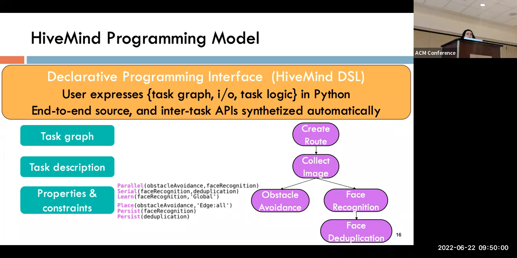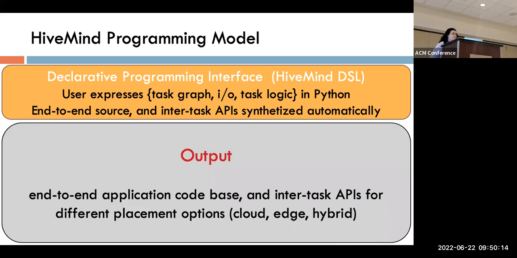And they also extend to scheduling and placement constraints. For example, if the user knows that a task always has to run at the edge, they can specify that. Or if there are two tasks that are mutually untrusting, they can specify that they should never share a cloud server or an edge device. From that information, the compiler and code synthesis tool generate the end-to-end application code, the inter-task APIs. And specifically for the APIs, they generate different versions of them, depending on whether each task runs in the cloud or runs at the edge.